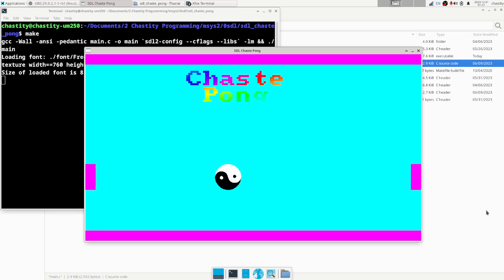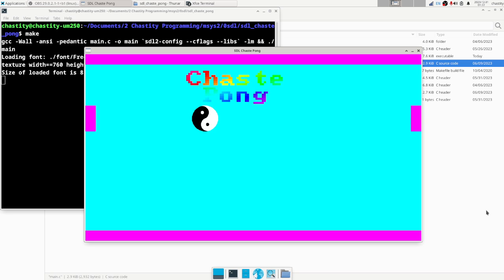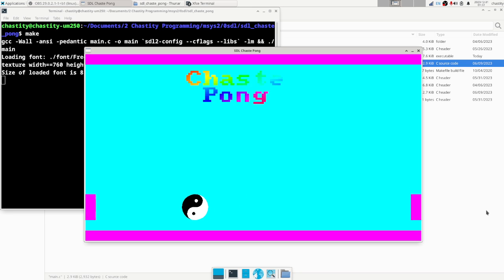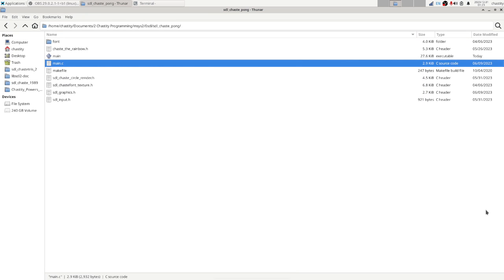I have a spinning yin yang. I made Chaste Pong, but it's a game that plays itself. There's no user input, but hey, I made this little demo. That would be a really cool thing to have as a little intro when I first start streaming. Anyway, I just love to show all my programming examples.